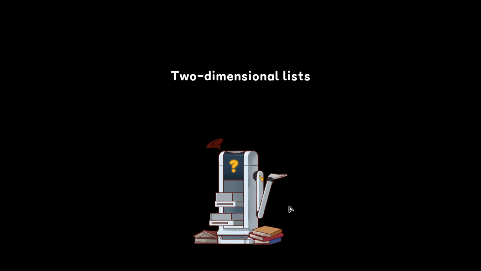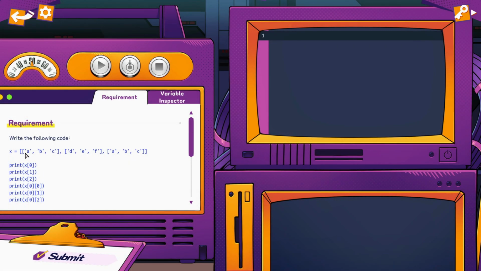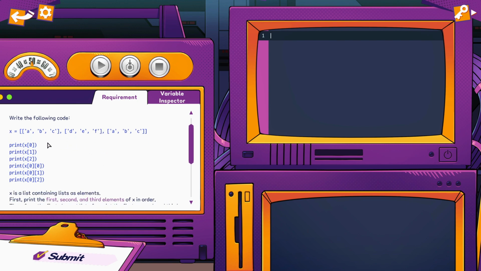Two-dimensional lists. So this will be a list inside a list. Okay, in other words, this is a matrix. So if you want to print here, the first element of a list is that list. The second element is that list, and the third element is that list here. And then you can say, okay, I want to print x00, so this is the first element of that list, and this is the first element here, so this will print A.